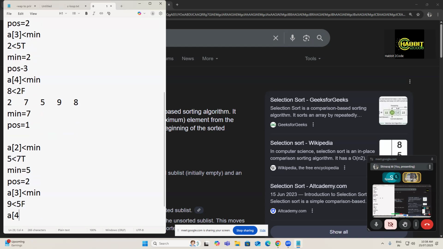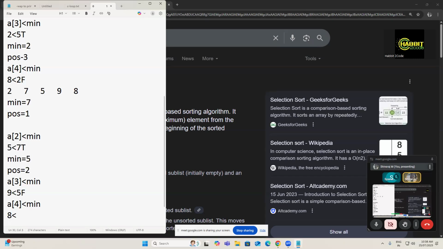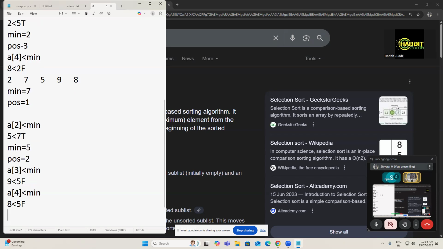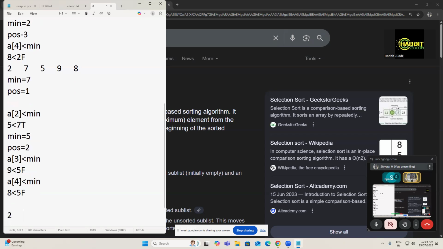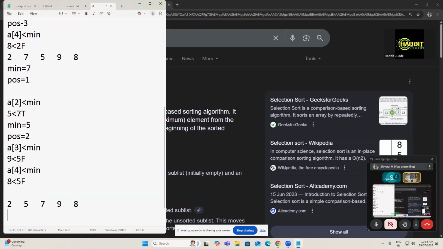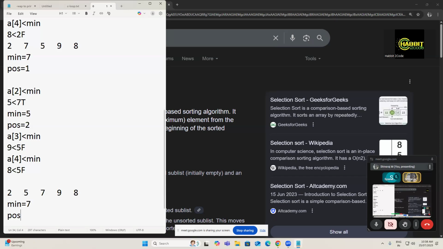Now it is A of 4 less than min. 8 less than 5. So it is false. That means now minimum value is 5 and it is present at position 2. It has to be written in the place 2, then 5, 7, 9, 8. First and second number you leave it now. Now in the min you are going to store 7, right? And its position is 0, 1, 2.